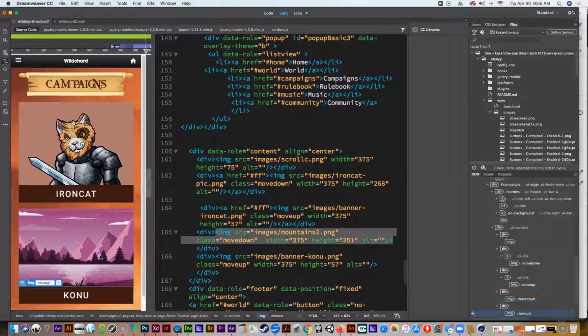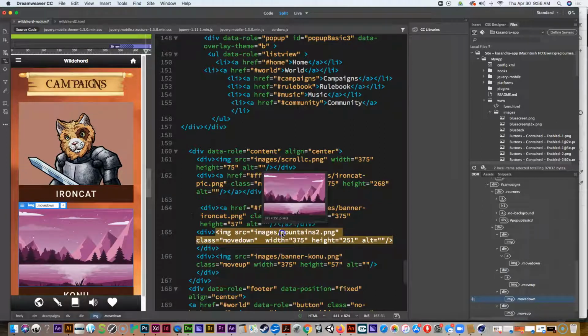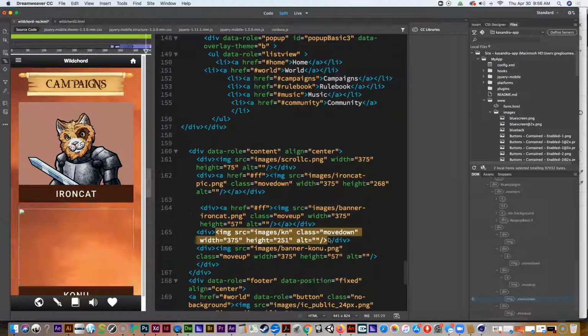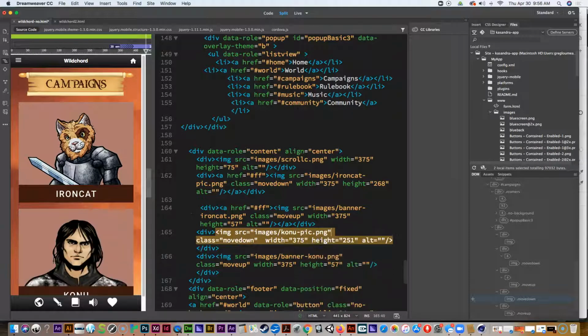Now, the last thing I have to do is change this image here. Of course, this has the move down class to it, but my new image is going to be a different size than this, so I can't just change this size here. Actually, I might be able to, and it might update it here. Let's see if that'll work. If I highlight this and type in, let's see, this one's going to be called Konu pick, right? Let's see if it changes the width and the height. Let's see, Konu pick. No, I don't think it did.